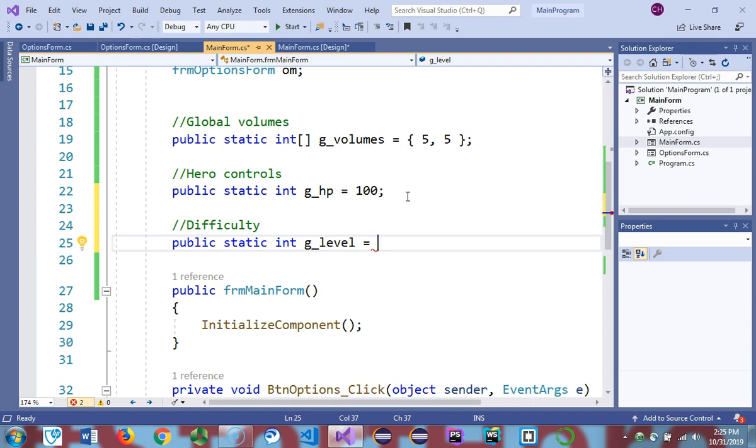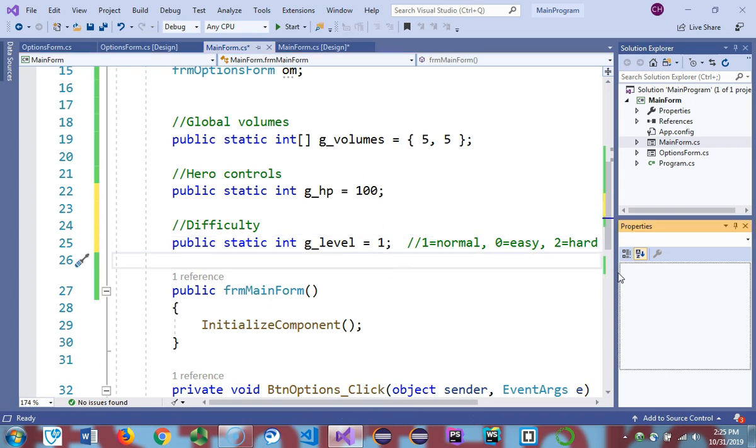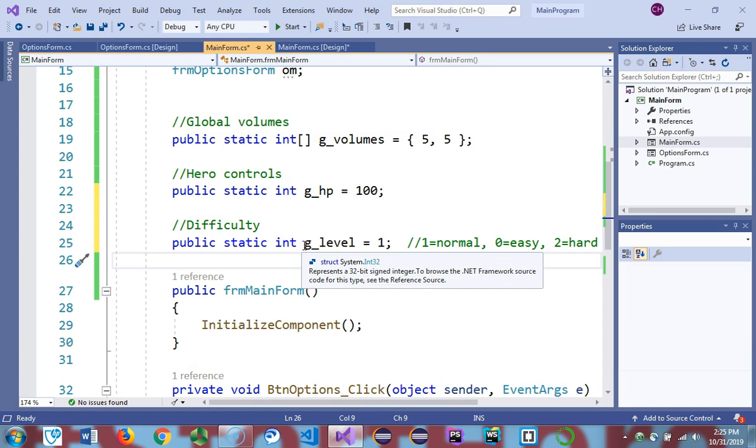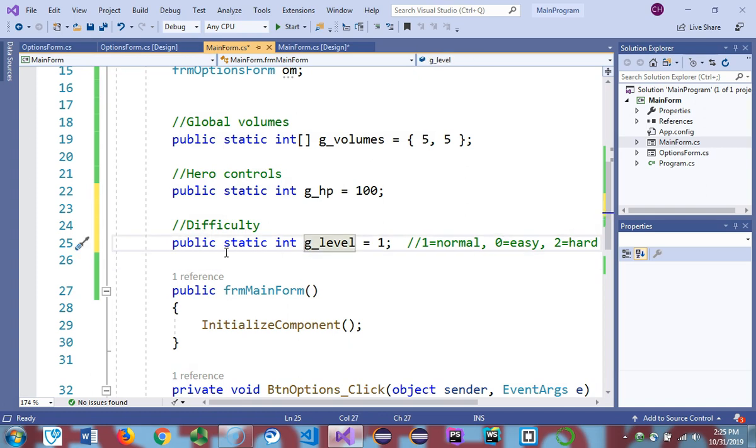Let's just say that if it's a 1, it's normal. We can decide that, right? So we say 1 is normal, and then 0 is easy, and then 2 is hard. Something like that, right? It doesn't matter what the number is. It could be anything here, and we can set the default to be level 1 for normal. And when you make some changes, same thing. In the options, you will modify this to either 1, 0, or 2.